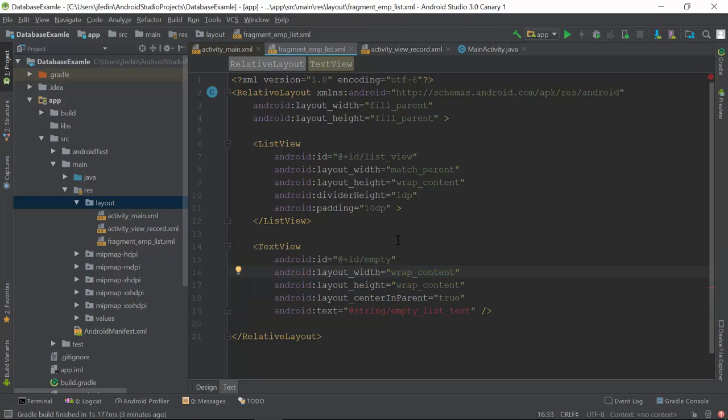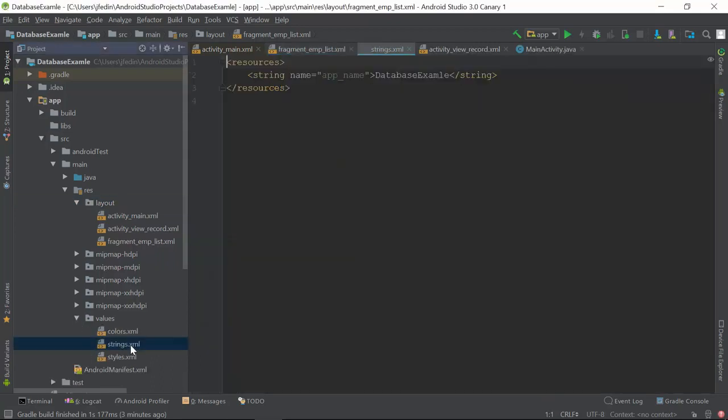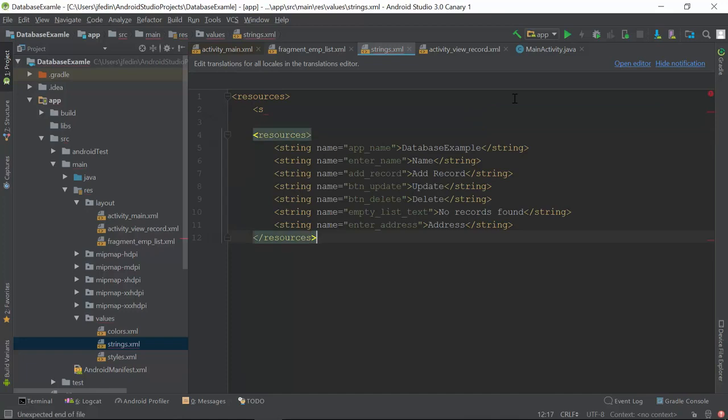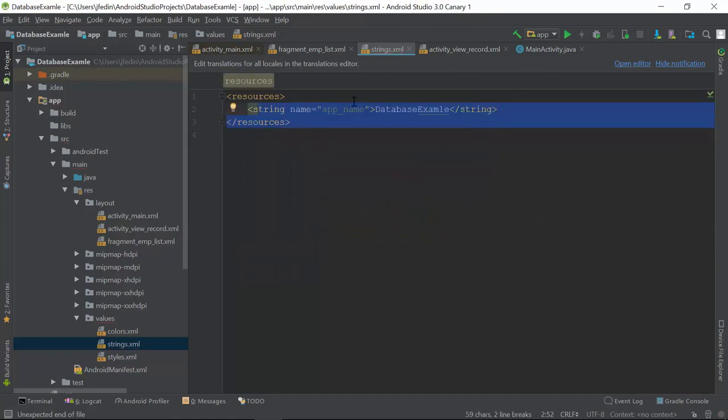And so we have to create some string resources at this point. So now I'm going to go to strings, and I'm going to put in some resources here. It looks like I misspelled the app name, so let's replace that.